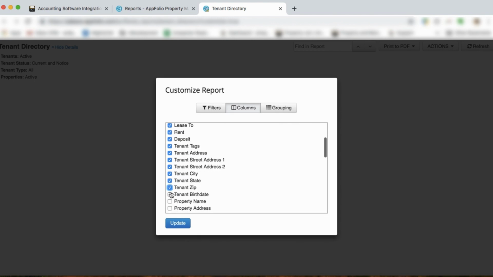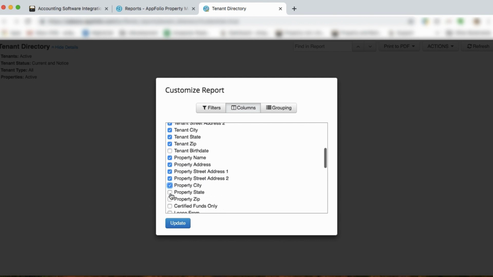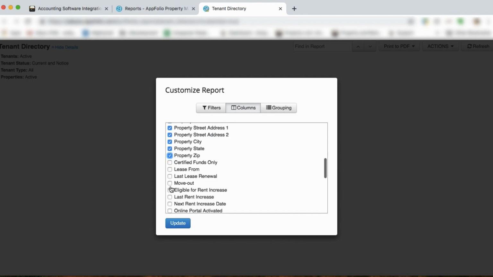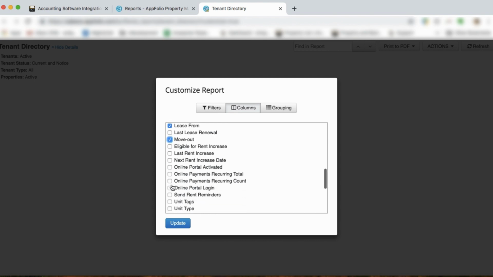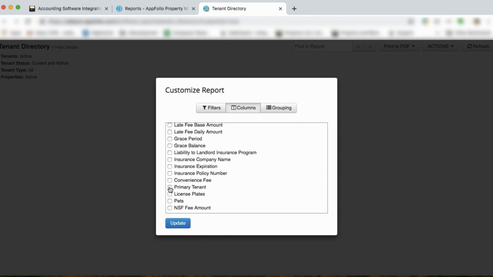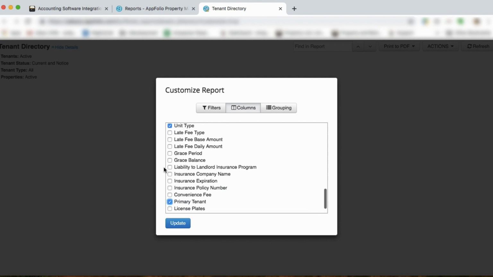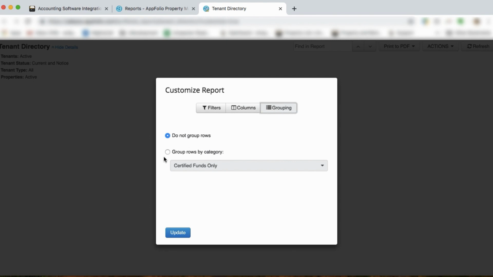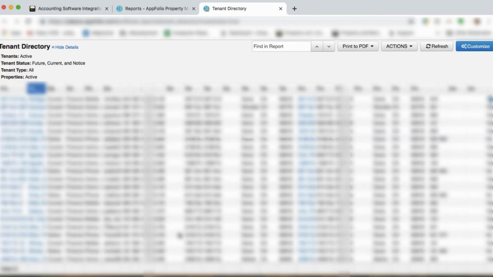I don't need the tenant's birth date, but the property and street address are important for the sync process. I do want the lease from date and the move out date. I don't need the rent information, but I do want the unit tag and unit type. We'll also need primary tenant, and that should be everything. All right, so in terms of grouping, we do not need to do anything else there. So now we can click Update, and I've now generated this report here with all the contact information.